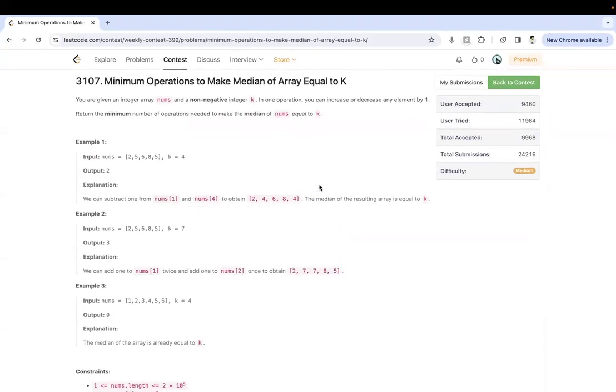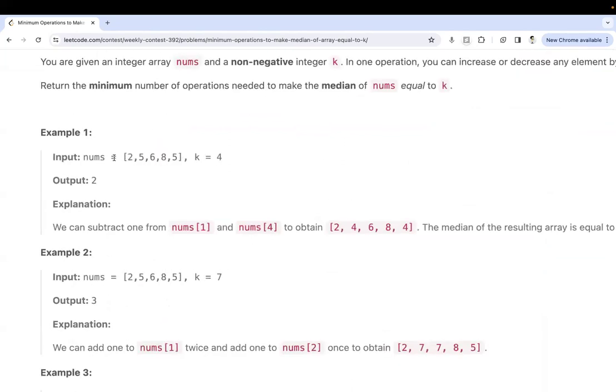Hi guys, so today we will do this question by the name of minimum operations to make median of an array equal to k. The question says, what is the minimum number of operations? And let me tell you what an operation is. An operation is basically incrementing or decrementing an element of this array by one. So the question is basically asking how many times minimum are we required to increment or decrement any element of this array to make the median equal to k.